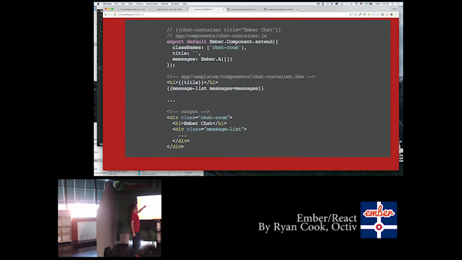So in Ember, we just set our messages property, and we're just going to make it an empty array. And then we have the curly bracket syntax. We're going to do the same thing. I want a message list, and I want to send it down all my messages. So we have the same sort of output where it just gives you the div message list, and then we're going to work on filling this thing up with messages.